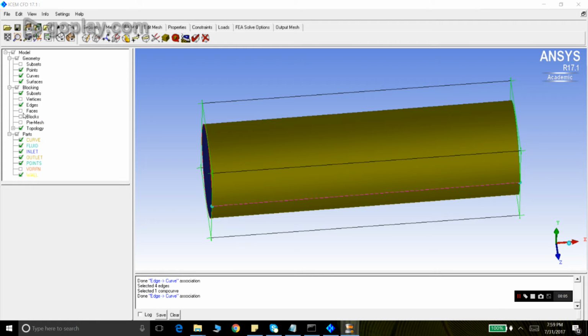After the creation of the block, we do the association. In ICM, the block has to be associated with the geometry, because the mesh is created on the block. It's not created on the geometry. So the block has to associate the geometry and capture its shape, so that the mesh comes out of the same shape as the geometry. That's the tricky part of ICM, making the block capture the shape of the geometry.